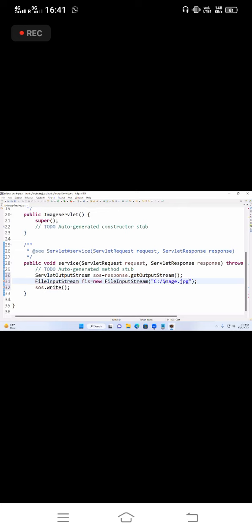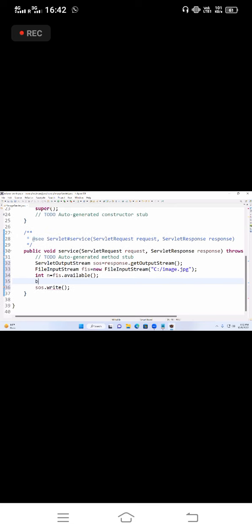If this file is there, it will be opened for reading only. Then you have to find out its size. Which method do you have to use? available. Now int n equal to fis.available. These many bytes you have to allocate. Is it byte stream or character stream? Byte stream, you have to allocate a byte array of n bytes. Next you have to read, using the read method which takes a byte array.